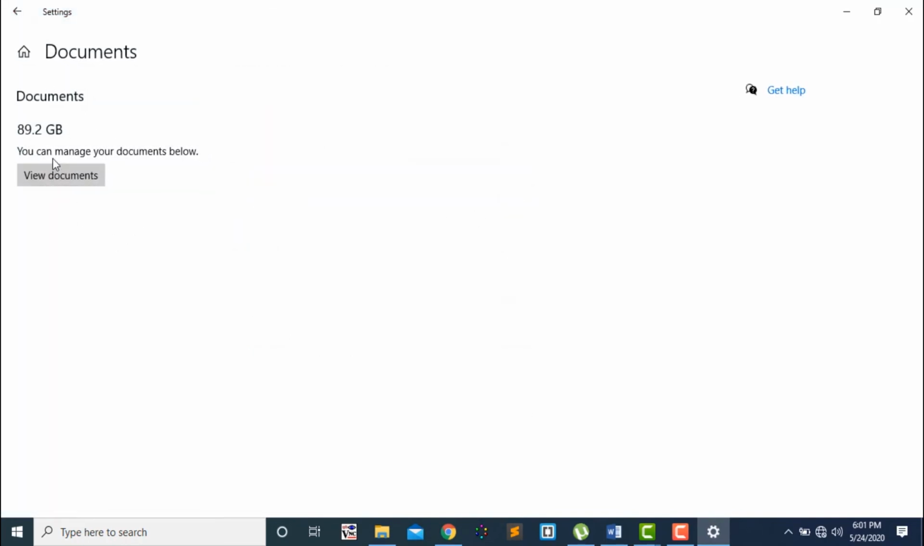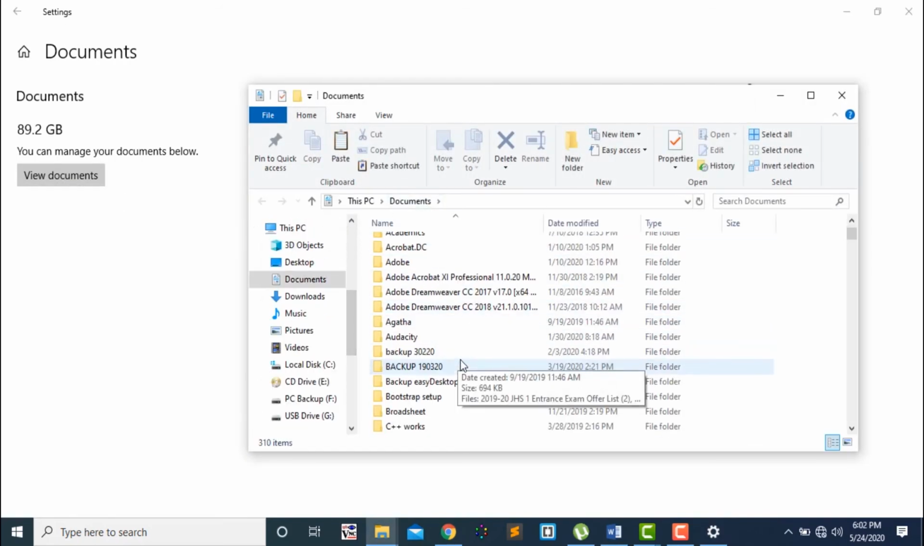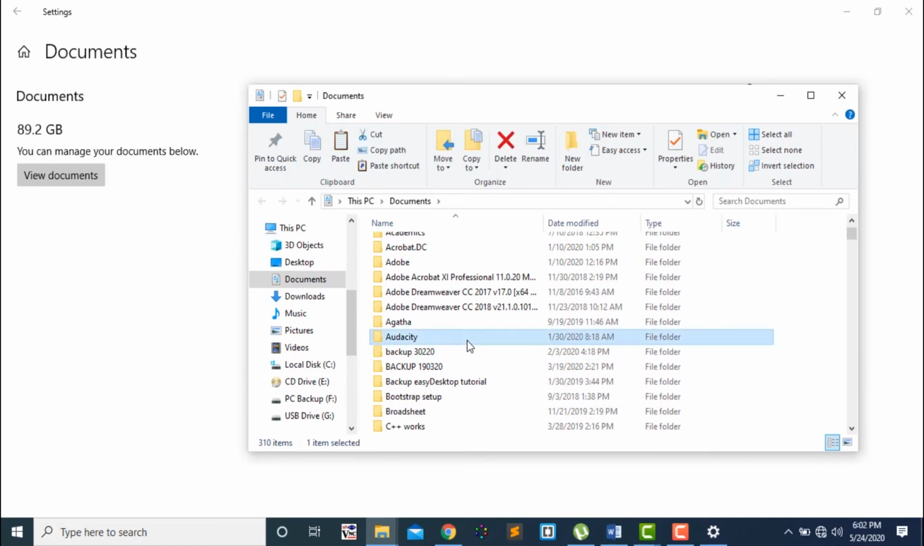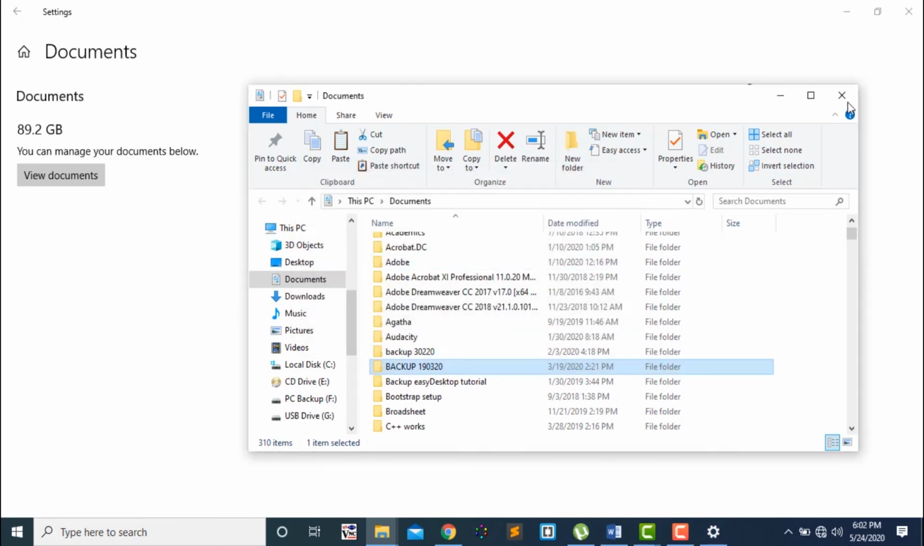So opening documents, it gives you the option to view documents, and then it opens the folder where you can find all the documents for you to apply the necessary action. Here you can delete. So when you delete, it gives you free space. I'm not deleting it, so that's the idea.